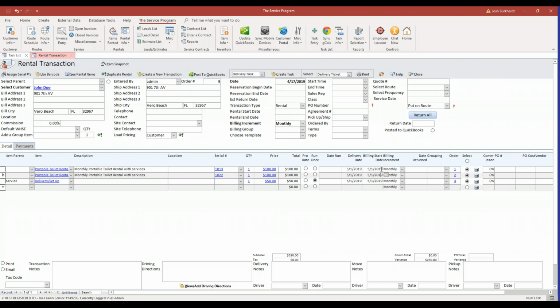If you're going to be delivering the toilet on May 1st, you're probably going to start to bill them on May 1st. Now, what's important to point out is that the delivery date does not have an impact on billing in our software. Only the billing start date does. So if you're entering a rental transaction, if you're a new customer and you're entering a transaction for an asset that's already been on rent for a long period of time, you may not know the delivery date. That's fine. It's just mostly there for your knowledge.